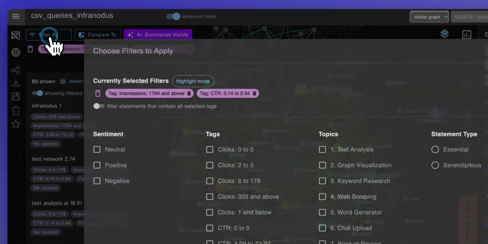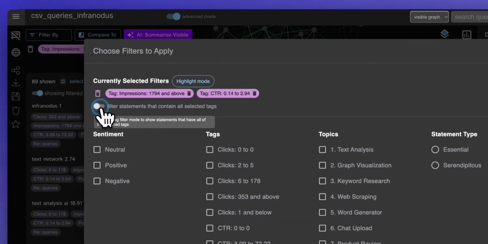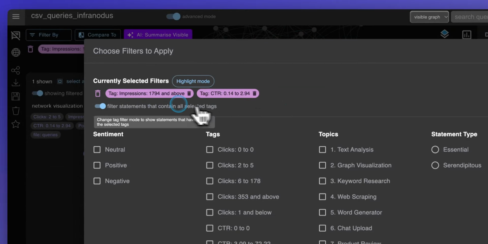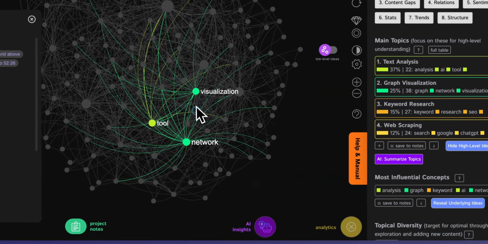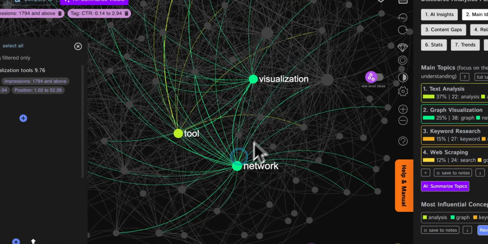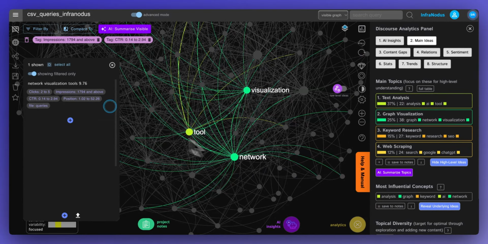So what I want to do here is that I want to go back in the filter and ask to filter statements that contain all the selected tags. So it's only going to show me the overlap between the two. And this is very important. So which statements have a tag with impressions 1,794 and above, and at the same time, a low click-through rate. Okay, so then I click highlight, and here I have a really clear insight. Text network visualization tool has a low number of CTR, high impressions, and it's on the position, average position 9.6.